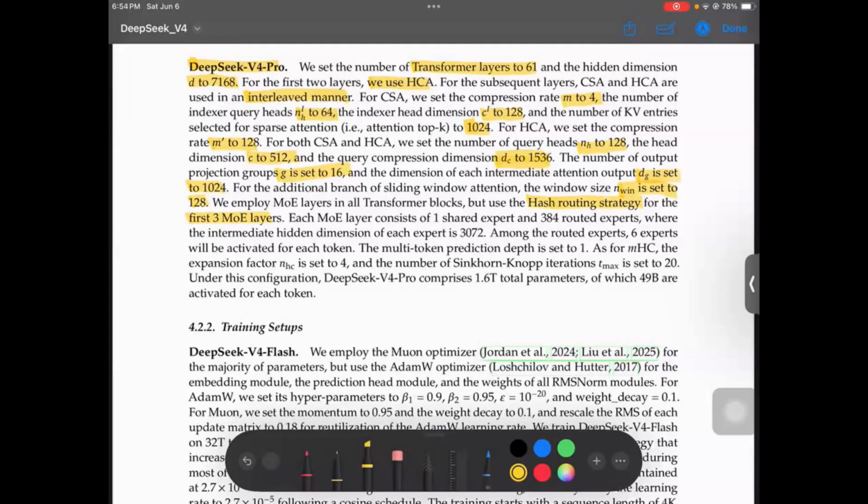So in DeepSeek-V4 Pro, each layer consists of 1 shared expert and 384 routed experts, as opposed to Flash, which had 1 shared expert and 256 routed experts. The intermediate hidden dimension of each expert is 3072. Among the routed experts, 6 experts are active for each token. So that's the same as in V4 Flash.